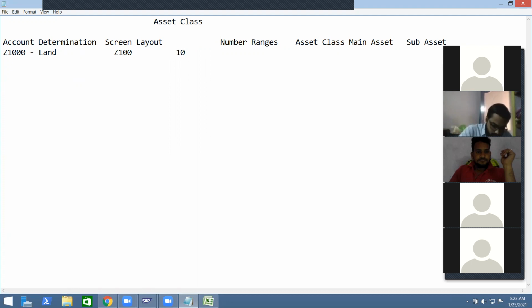The number range key 10. The number ranges, so 10 lakhs to 10,999. And here asset class: freehold land. Giving the coding Z 10,001.